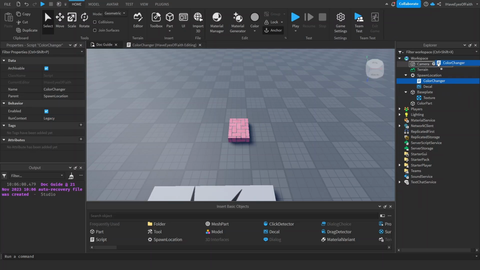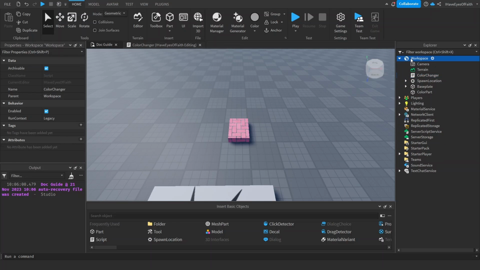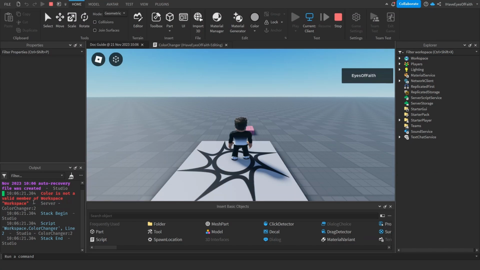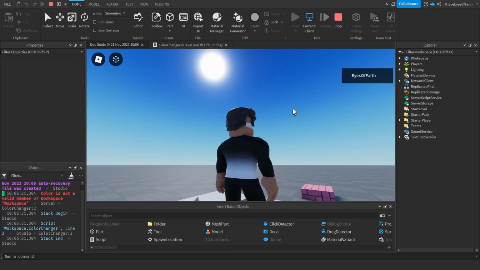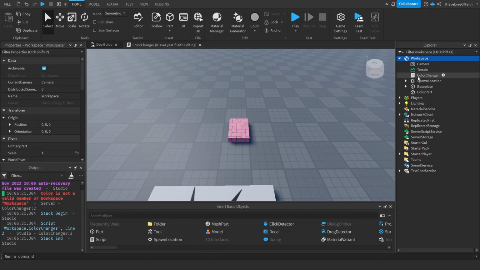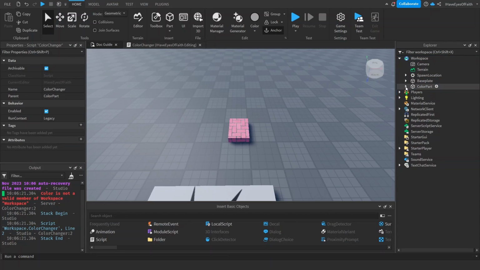The only problem with this is if we put the script with a parent that doesn't have a color property, we'll get an error. As you can see, workspace does not have a color you can change. So if we play it, we'll get an error. And errors are okay. They just mean you have to fix something. Everybody gets errors. It's okay. I forgive you. So make sure you keep this script inside of a part or something with the color property.